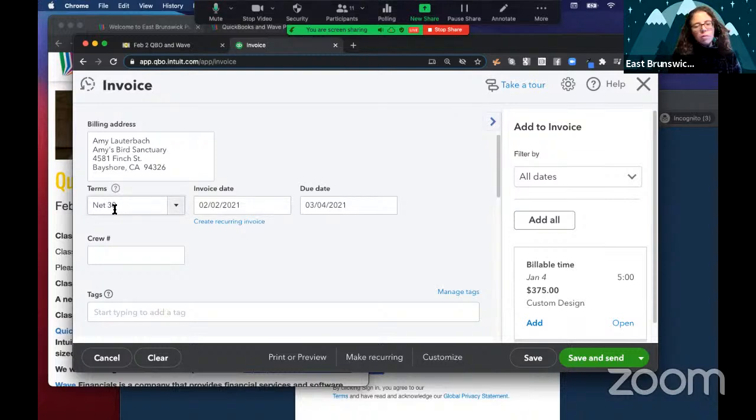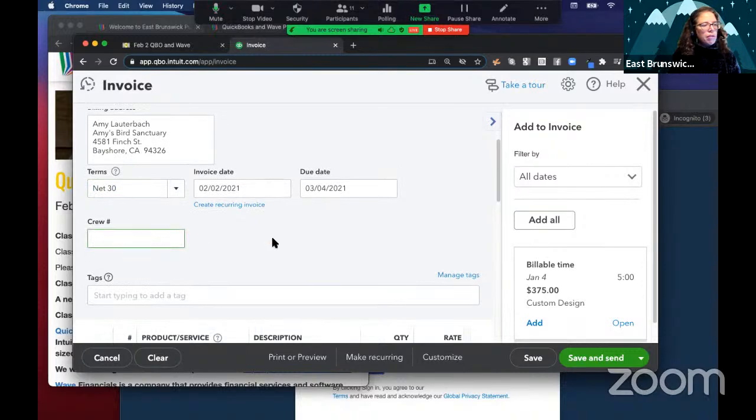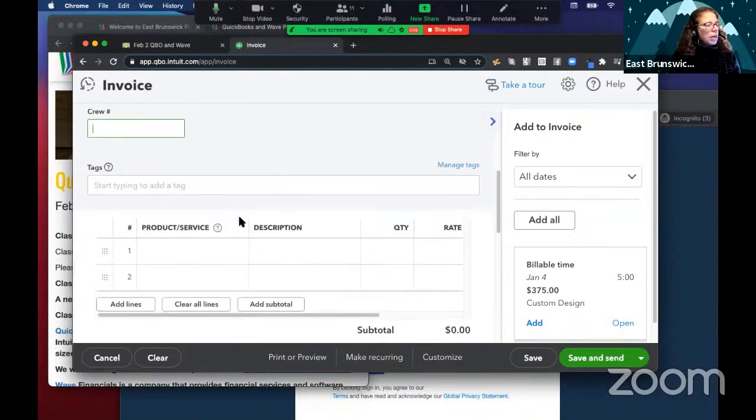And the terms are already set up. I didn't set it up. It's already saved in the customer details. But if you want to change it, you can change it. I'm just going to leave it like that. You can put a crew number if you have that. And now I'm going to choose the product and service here.